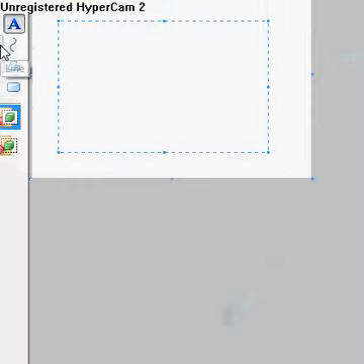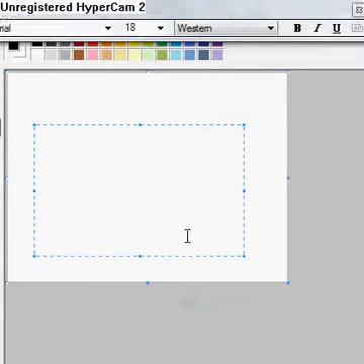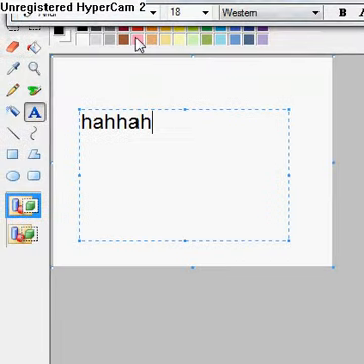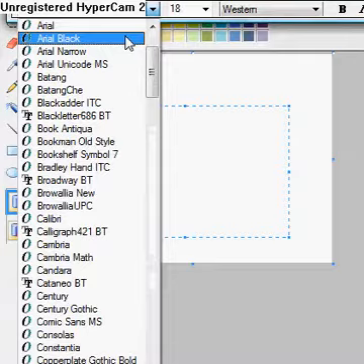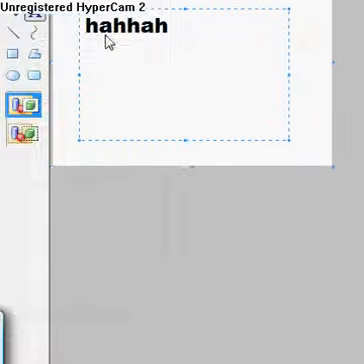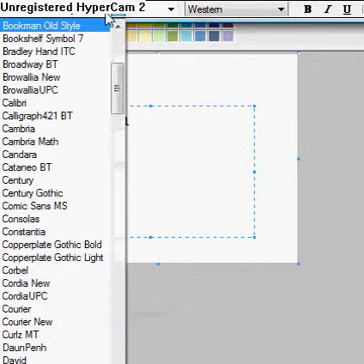If you don't know what a font is, a font is what this is. For example, this box will come up in Paint. Arial is the font, so you see. If you want to change that to Arial Black, as you can see, it changes. And that's what the font is.